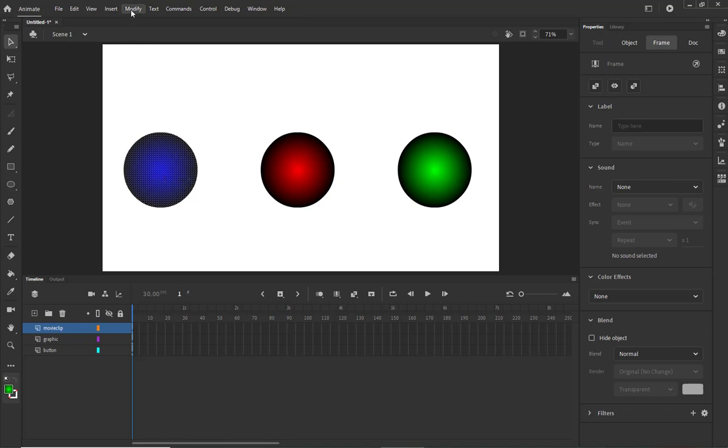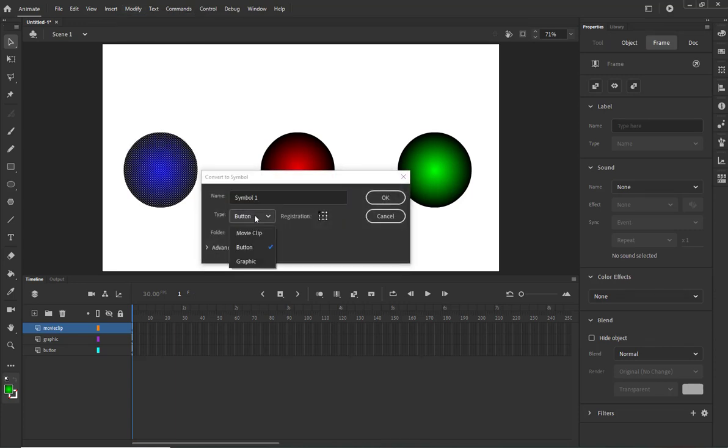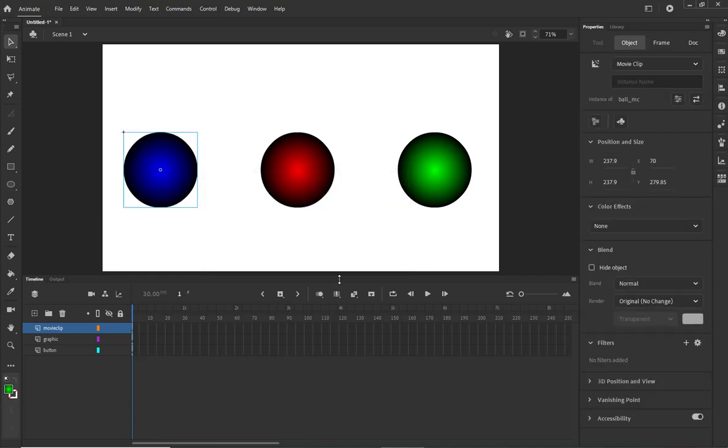You can convert your drawing into a symbol from here. Modify menu, convert to symbol, and then you select the type. You give the object a name, like I'm going to call it ball MC. The registration point is on the left top corner. You can change this later if you want. I'm going to press OK.